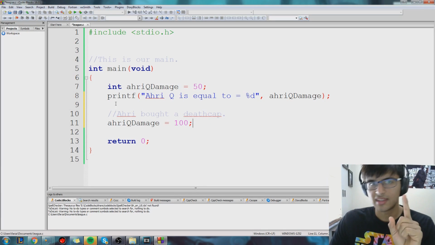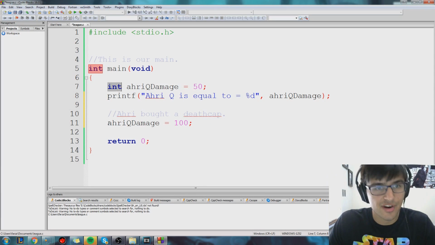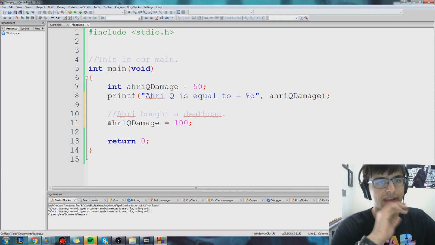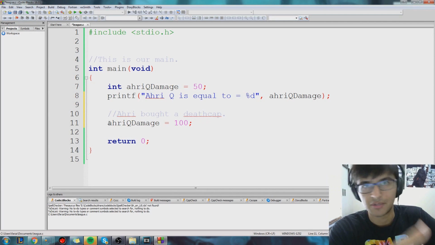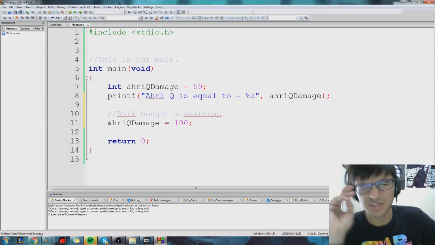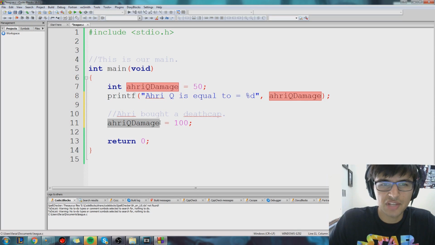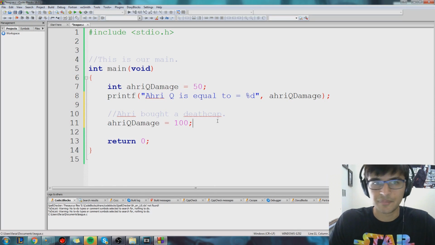So notice one thing. Notice how I did not declare the variable again. Notice how I didn't do this. If you declare the variable again, first of all, the program won't work. But second of all, that's just redundant, right? We've already declared the variable. Now all we want to do is change what's inside the variable. So we just take the variable's name and we set it equal to something new.